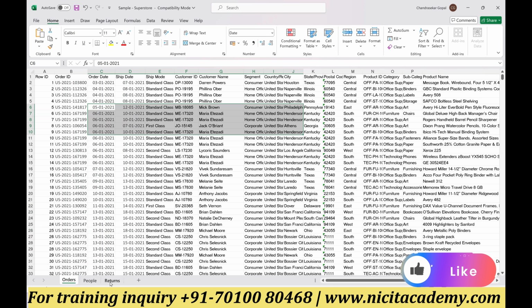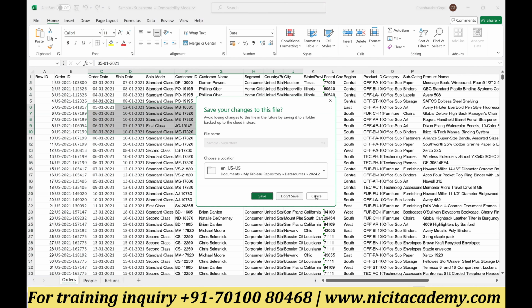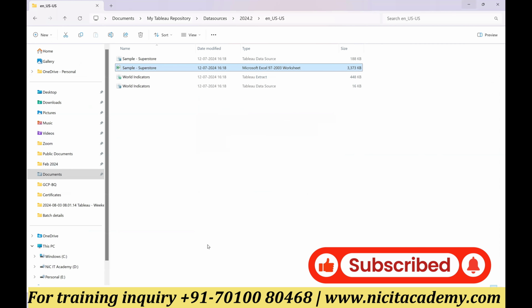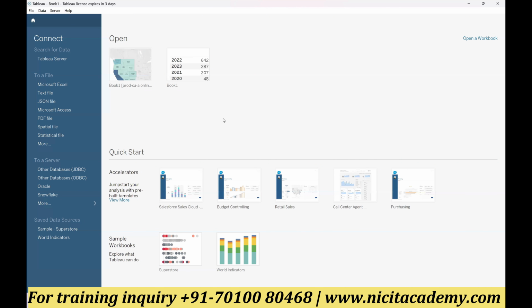We will see all the data sets, different data sets. This data set is an Excel sheet. Can I connect an Excel sheet with Tableau? Yes, we can connect that Excel sheet. Just go to Tableau here, and on the left-hand side you can see the search for data.